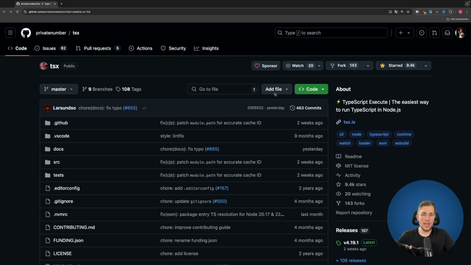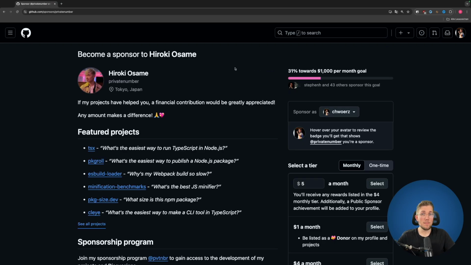Now, what we can do here is see this sponsor button. So let's click on this. And now we are on the sponsor page of Hiroki. I hope I did the right pronunciation. We can see that he has a goal of $1,000 per month, and he has already reached 31% of it. But what we can also see is that only 44 people are sponsoring him.